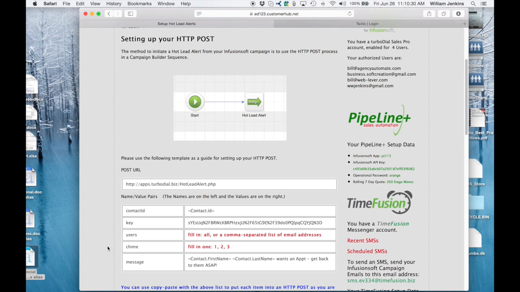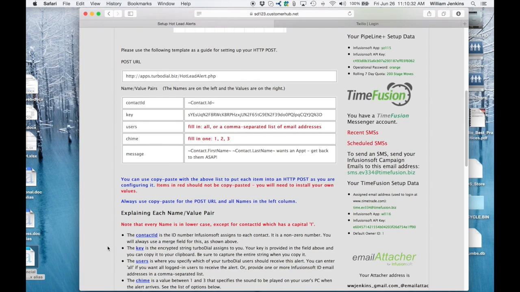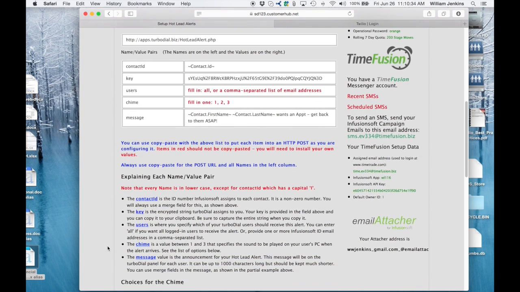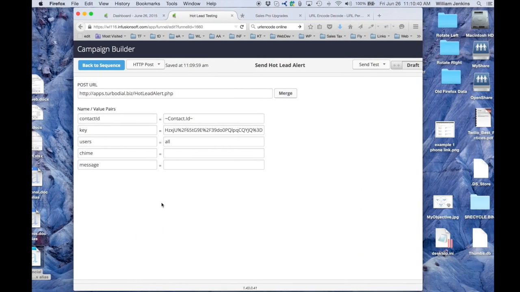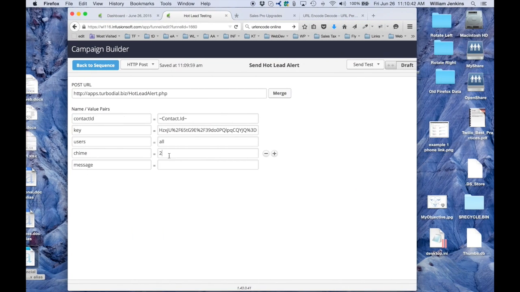Third is a chime. This is the sound that's going to be played when the alert arrives. And there's some choices here. You can play and listen to them. I'm going to say chime number 2. And then lastly is the message.